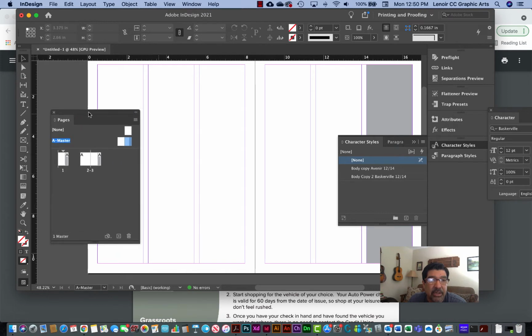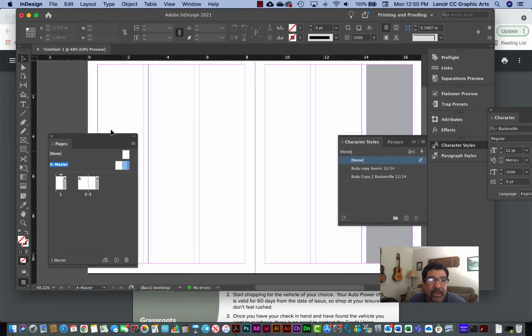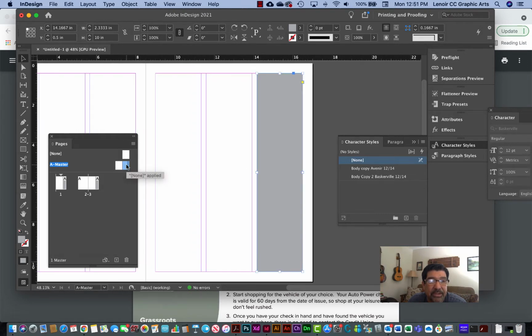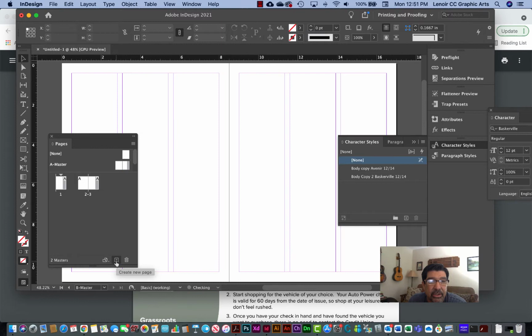But anyway, let's real quickly look at the master page panel, up underneath your pages panel. You'll notice that on the right spread, I have this gray tint box here, and this could be anything. I'm just using this as a demonstration that I've got something applied to the master page. So anything you apply to the master page, any new pages that you create, let me see if it'll show more.